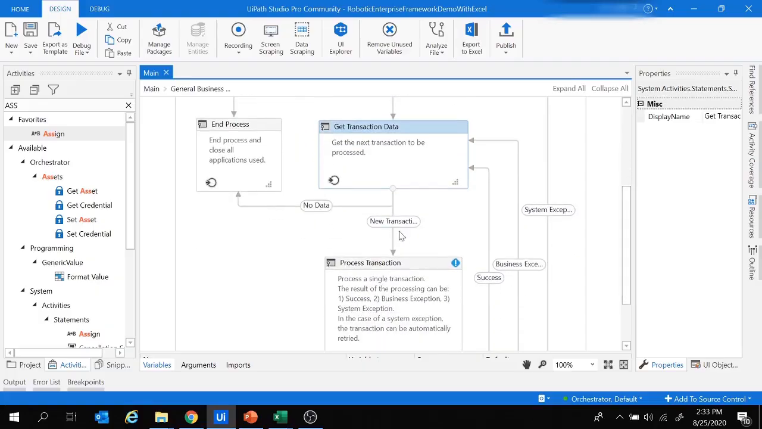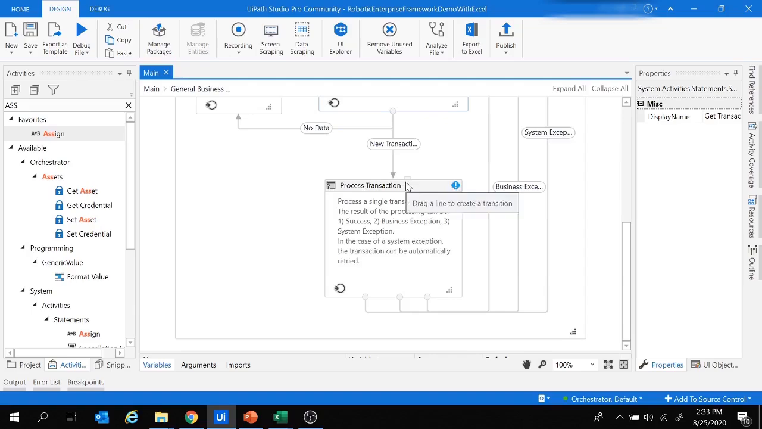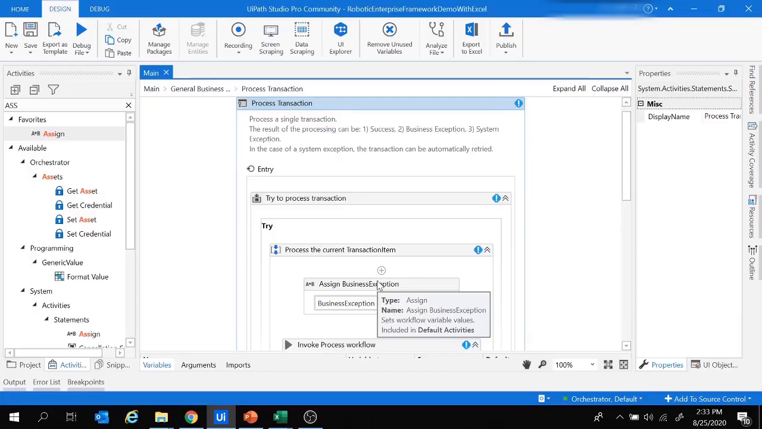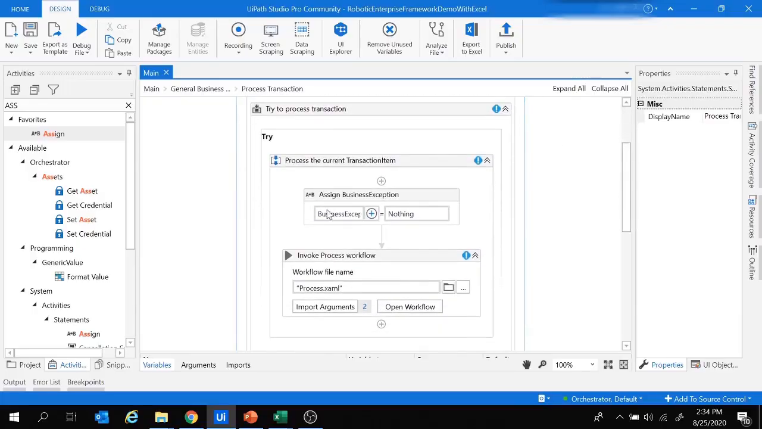So if we have any data in the transaction item, the flow is going to the process transaction state. The process transaction is used to process a single transaction, and the result of the processing is assigned as success, business exception, or system exception. So let's open this process transaction and let's work on that. Now this state begins with the business exception as nothing. There is no business exception in the beginning.